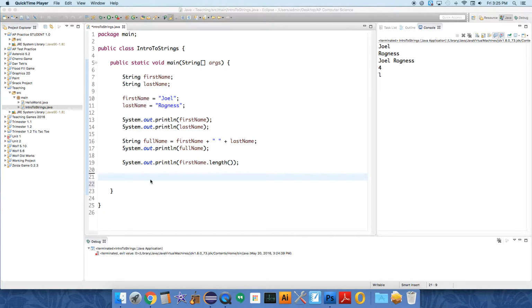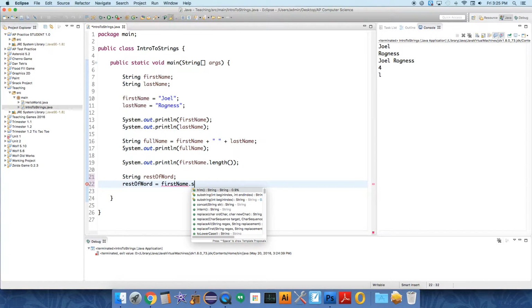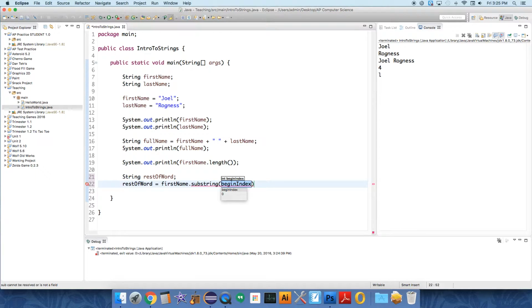Alright, we're going to talk about a method in the string class, or an ability that strings have, called substring. Substring is a way to get at just a little piece of one string. So we'll create a new string called restOfWord, and say restOfWord is equal to firstName.substring from 1 to the end.